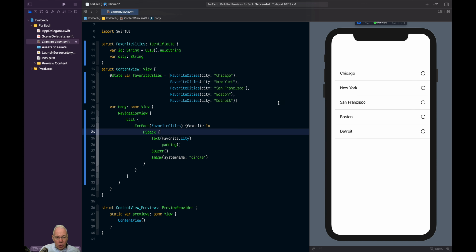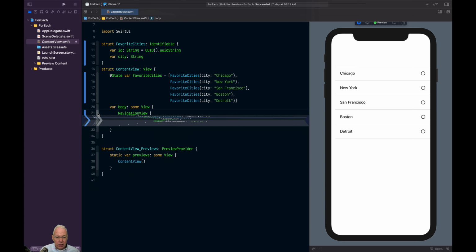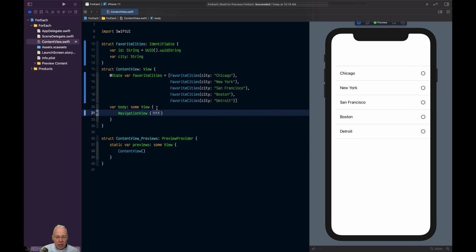And so one of the interesting things is you would think, well, I would just add a modifier onto this navigation view. So I'm going to come here and collapse this. So here's the navigation view. Here's all the stuff I have inside it. And then right here, I might add a modifier that is the title, the navigation title that we want.